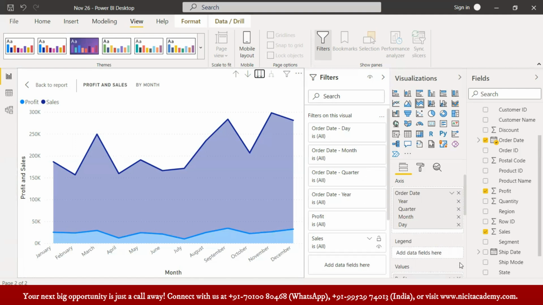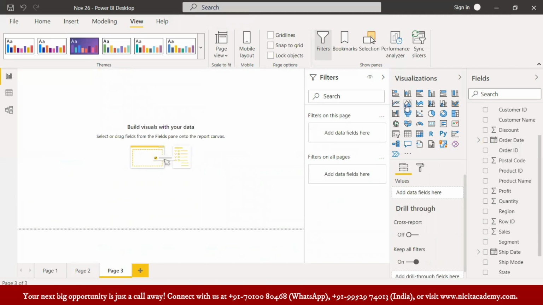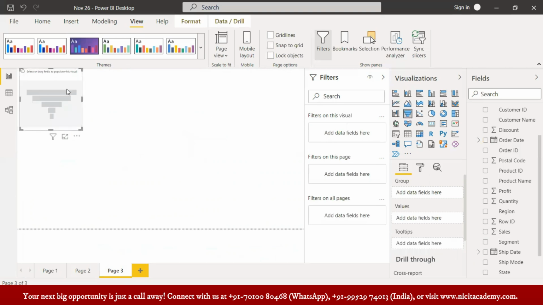Okay, this is something like a different chart we are seeing here, clustered column chart, all this. Then I will show you the ribbon chart. What is this waterfall chart and all? Something like a funnel chart. So what is this funnel chart? I'll go for one more page. Funnel chart, it's nothing but simply like a hierarchy.